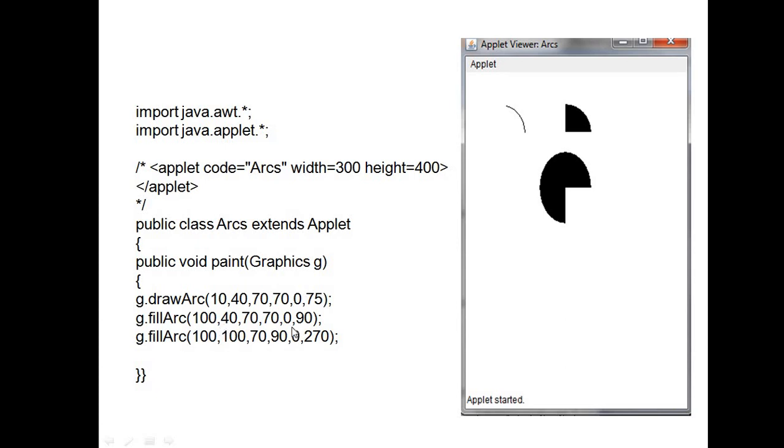Now consider 140, that is the x1, y1 value, 70 is the width and height, then the start angle is 0, and 90 is the sweep angle. See, it's filled with the default black color. Then 20 is the starting point and 270 is the sweep angle for the third fill arc method. So starting from 0, drawing till the 270th angle position. That is filled with the default color.